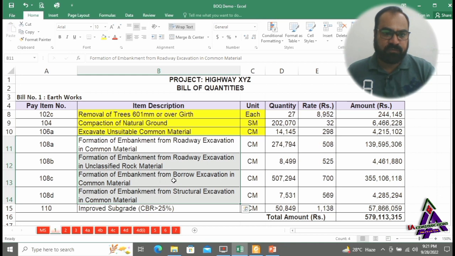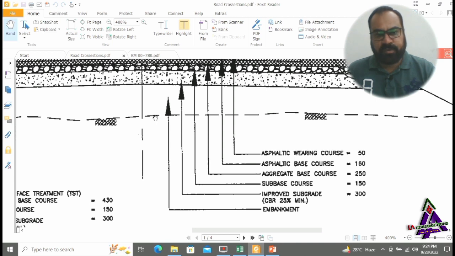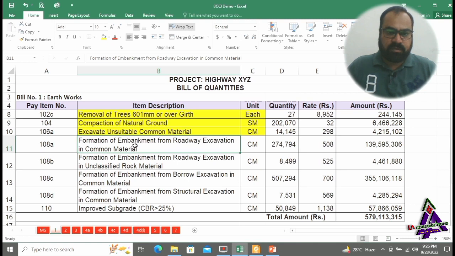Guys, the next item is formation of embankment. Formation of embankment will be done in layers of 150 mm over and over from the NSL up to the bottom of improved subgrade, and compaction will be done according to drawing and specifications. Further, guys, formation of embankment has four different types. Number 1, 108A, formation of embankment from roadway excavation in common material.